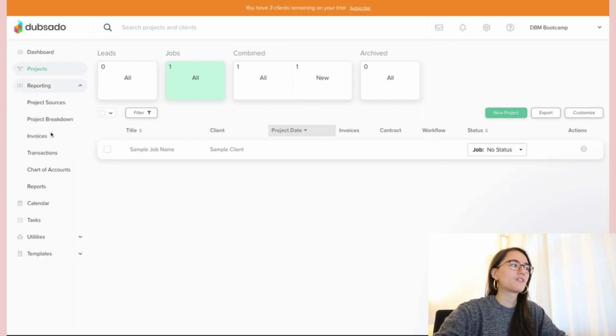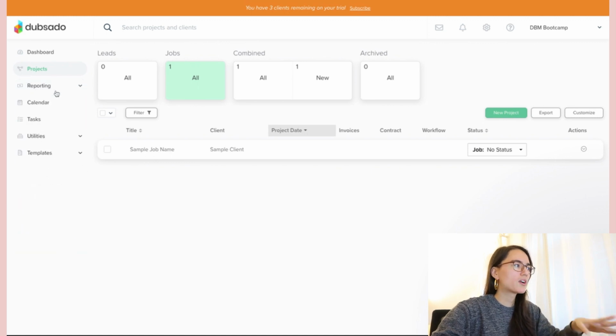Under reporting, it's just kind of like analytics of stuff. So if you want to look at things, if you want to see where you can assign a source to a project, and then later you can see project sources, project breakdown. Not super important, it's more advanced, so we're going to ignore it for now. And then you have calendar, which is just your calendar.